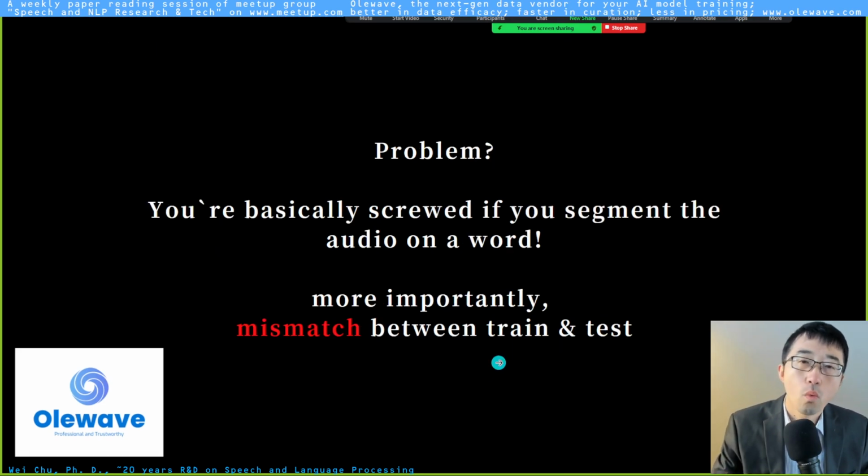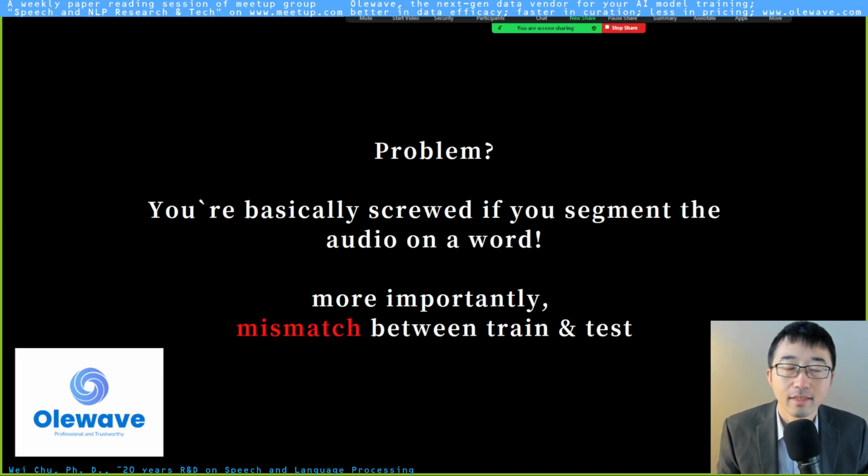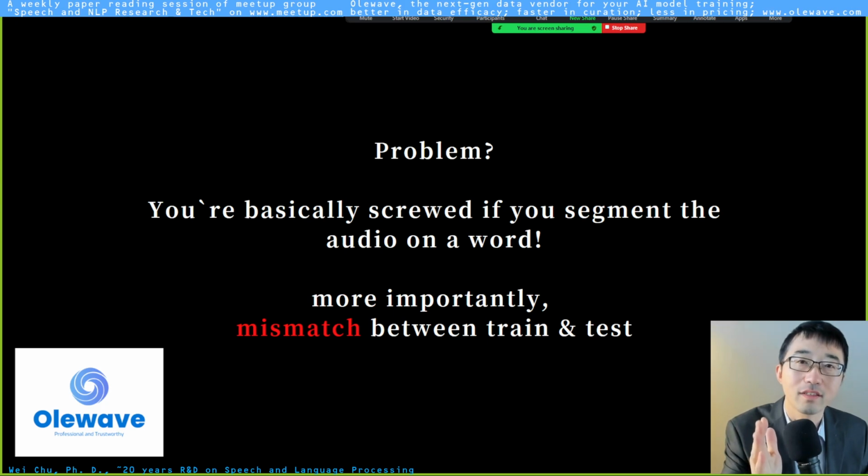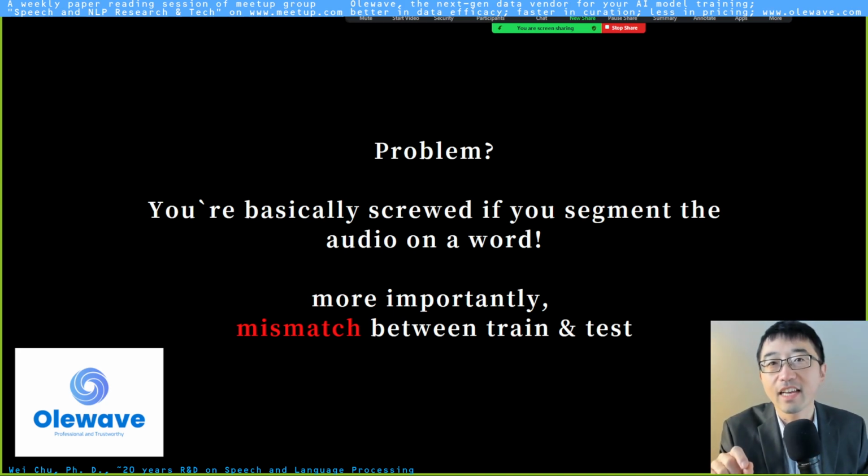So what's the problem here? Let me point out a very easy to find problem, even if you're not a speech recognition person. Suppose you segment on top of a word. For example, I say Costanza, but if you segment on the sound after T, in the first segment you get cost, and in the second you get stanza. Then basically you're screwed, right?